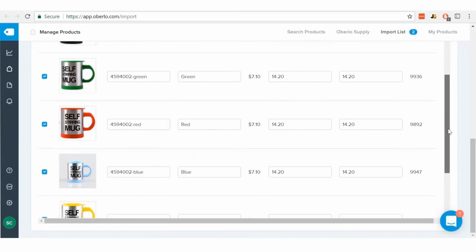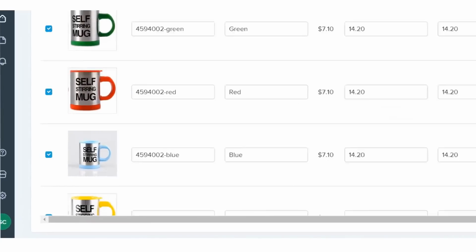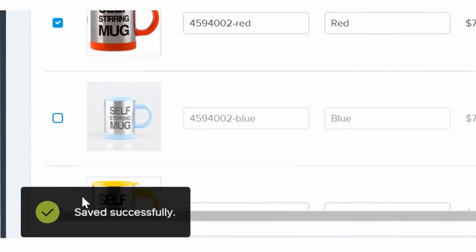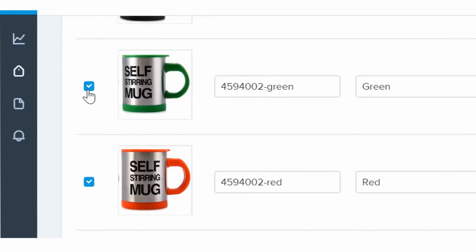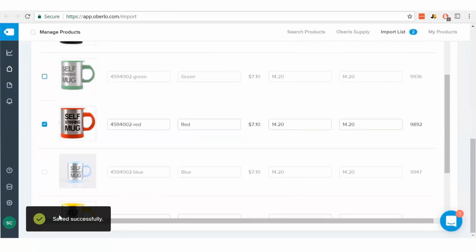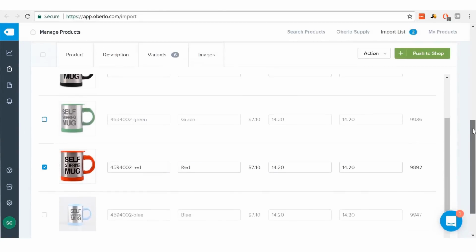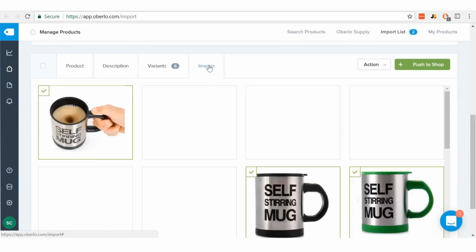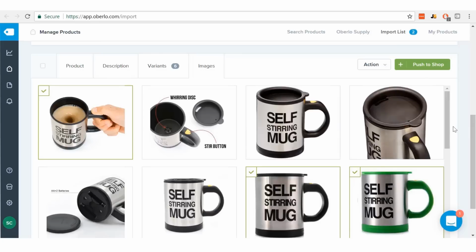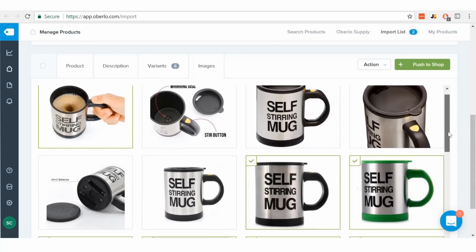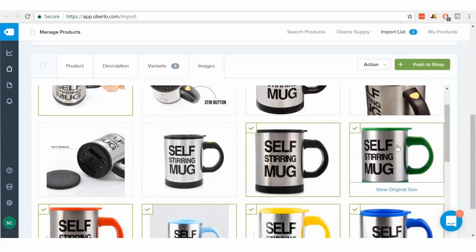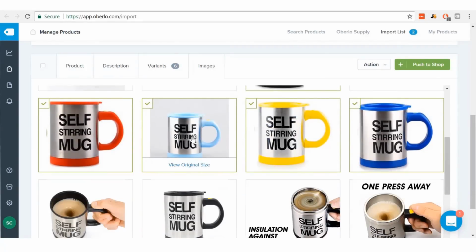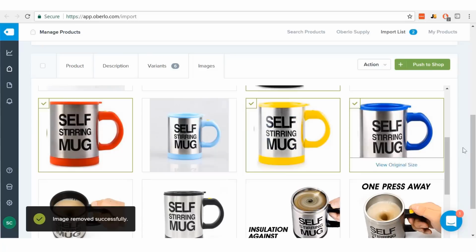I'm going to remove this light blue mug by clicking the checkbox. When successfully removed, it will give you this success message. Now I'm going to remove this green mug by clicking the checkbox. Now I'm going to edit the images by once again clicking the Images button. And once again, I'm going to go through the images, selecting and deselecting images. I'm going to pay special attention to remove images of the mug color variants that I just removed.